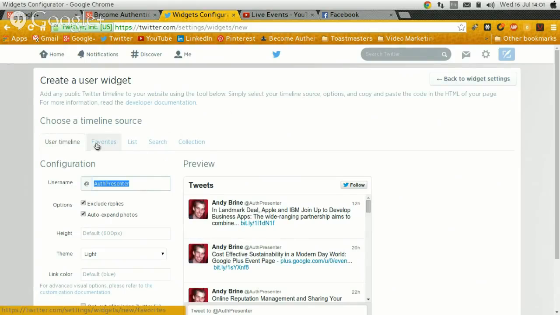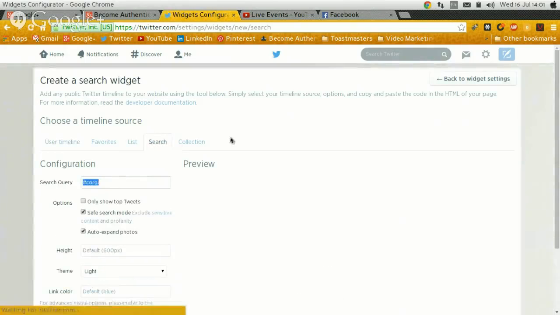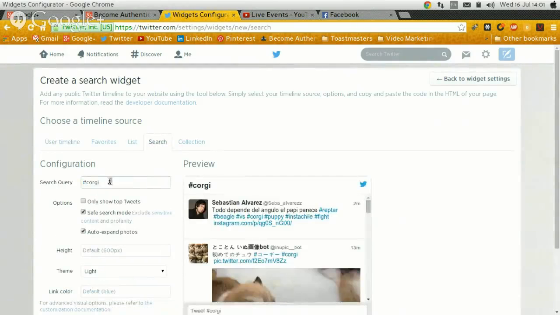So you've got a few options here. You've got user timeline, you've got favorites, you've got list, and you've got search. The only option you need to configure is search. If you click on that option there, then you put in your search query. This is where you put in your hashtag, so sustainable change.